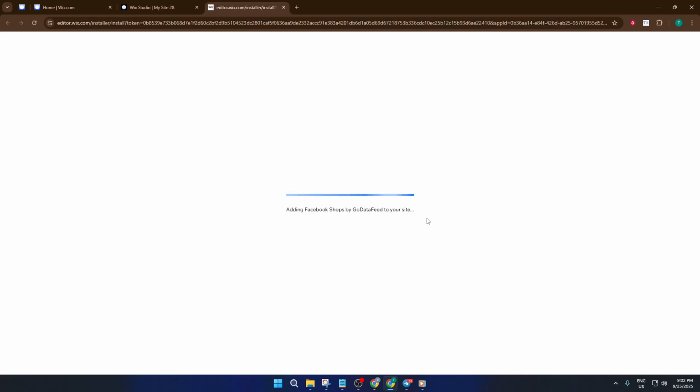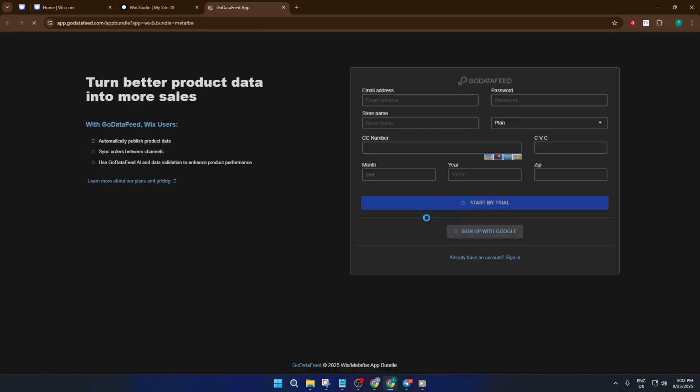At this point, you'll be prompted to enter some essential details: your email address, your store name, a password for your account, and your payment method. Let's take a moment to talk about why each of these matters. Your email is the main way Go Data Feed will communicate with you, sending important alerts or status updates. The store name is the identity that gets displayed on Facebook, so make sure this matches your brand and is something customers will recognize. Setting up a password is just basic account security, ensuring only you can make changes or updates to your store's connection.